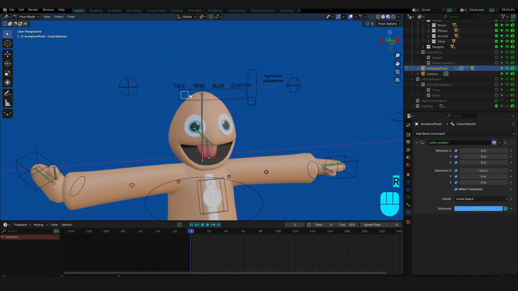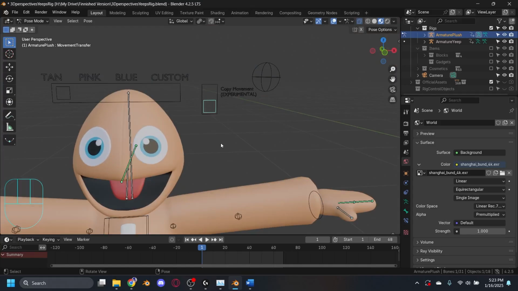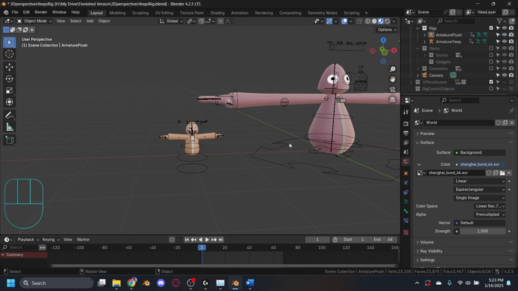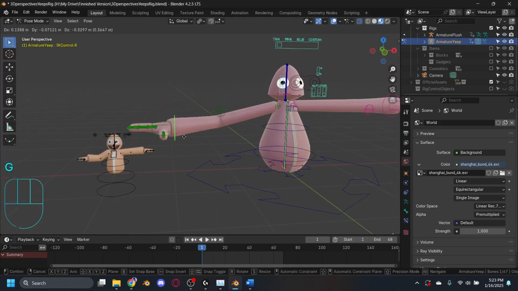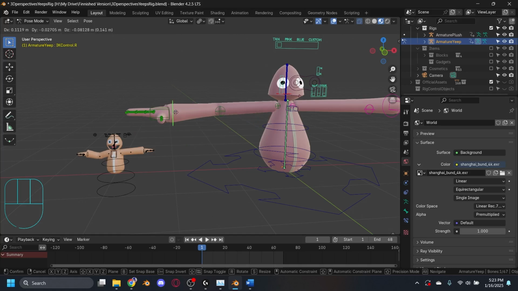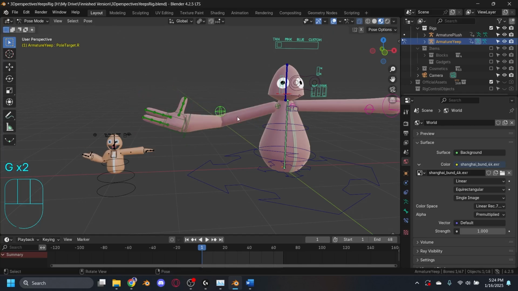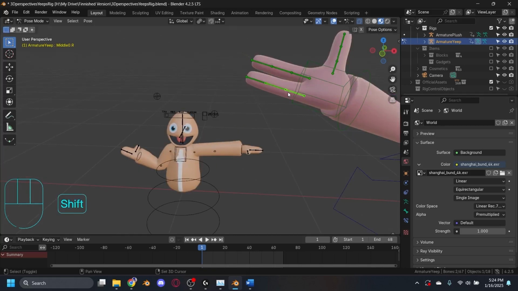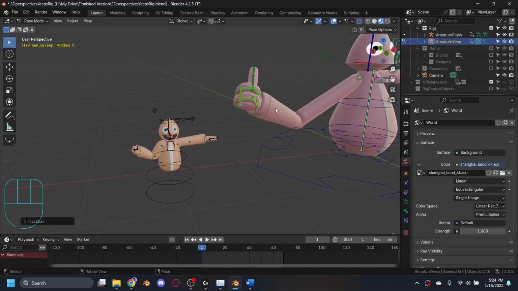You can set the custom colors with this. This slider right here is the copy movement toggle. Just move this slider upwards. Now, if you go in object mode, select the other rig, what you'll see is if you move the hand, the Yeep plush will follow. It also does the rotation of the hand and the elbow positioning. Now, if you move these two finger bones, it'll close the Yeep's hand like that.